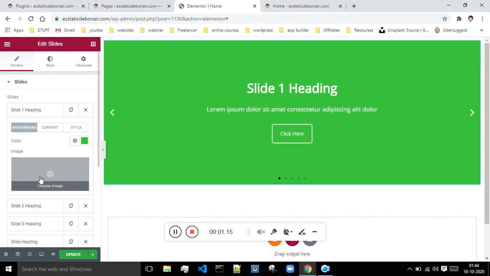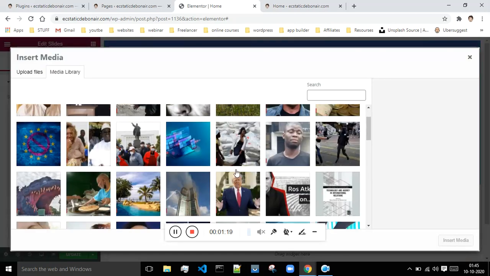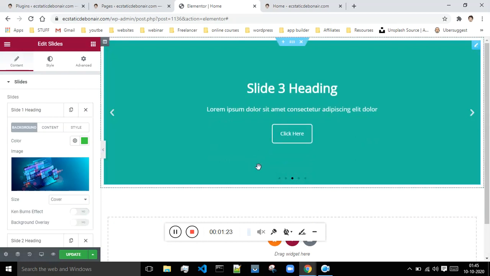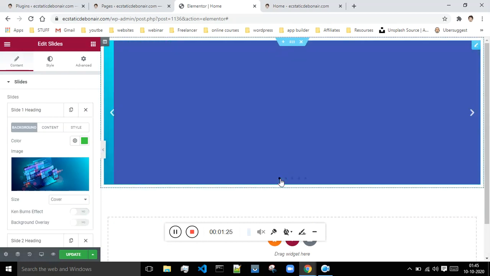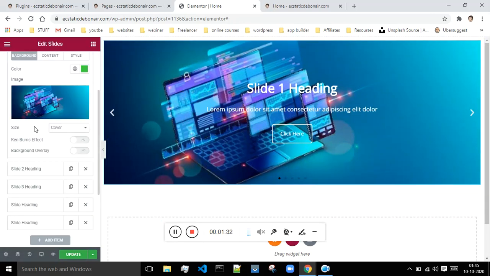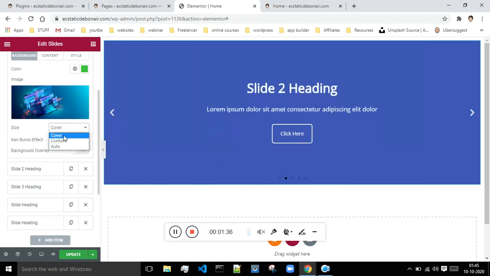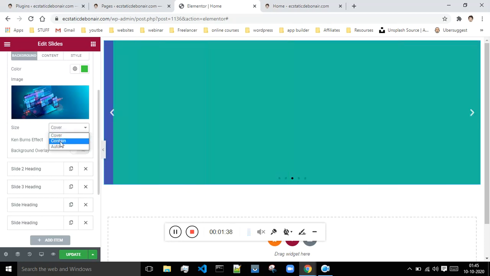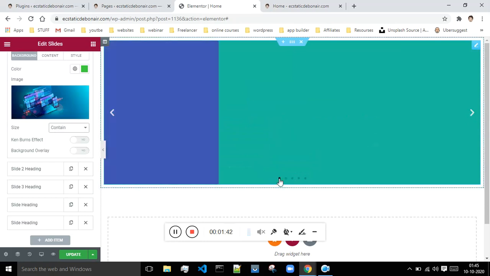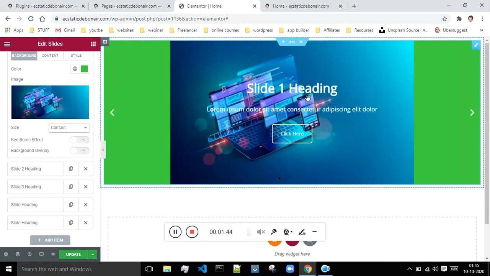Okay, but if you want to choose an image, then you can choose an image from this place. Let me choose this one. Okay, so going to my first slide, as can be seen, this is the image it is showing for the background. When it comes to the size of this background image, I can say cover, contain or auto. If I select the size as contain, then it is just containing the image.